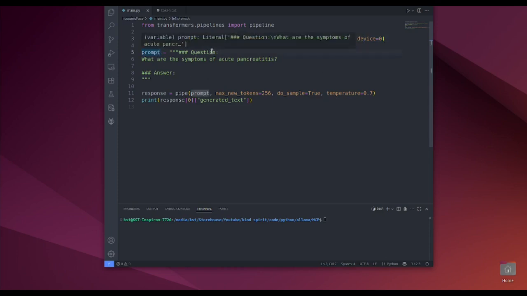Now with prompt, you are going to provide the actual question and answer form. And as you can see, I'm asking here what are the symptoms of acute whatever this is. I'm going to change this into something that I know, something like this.